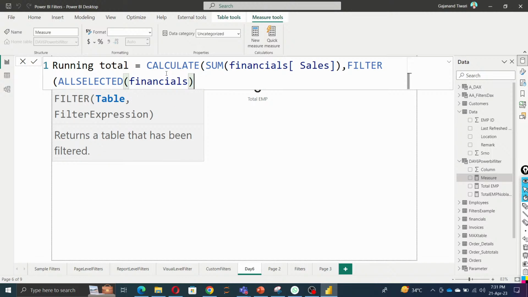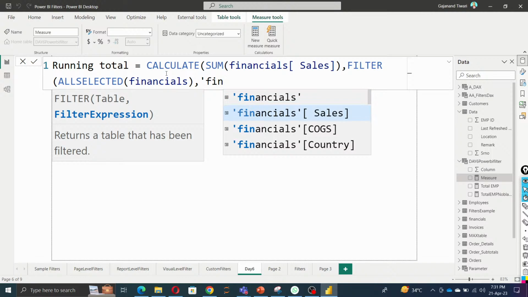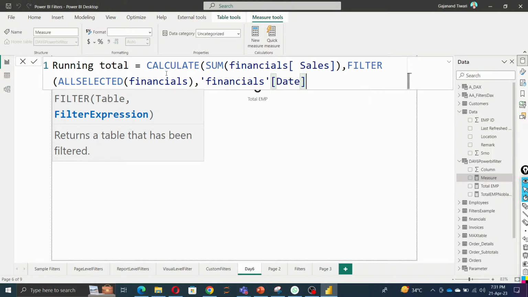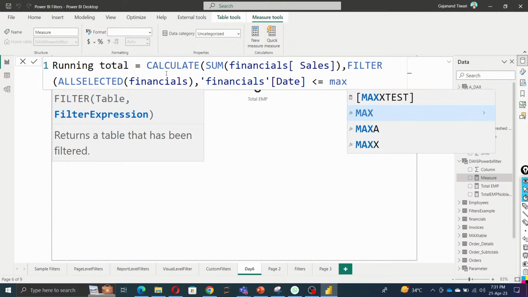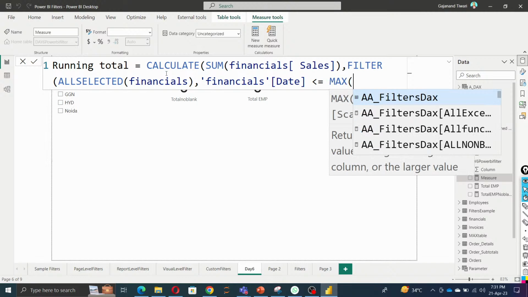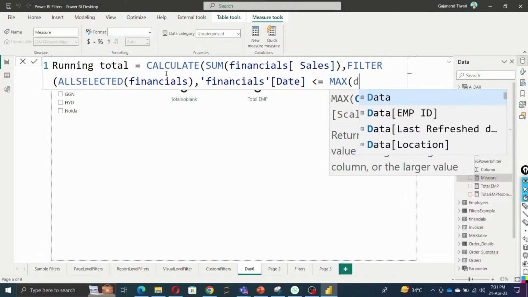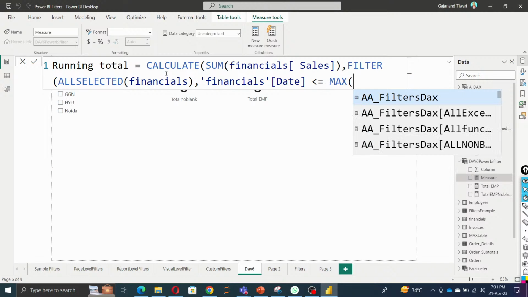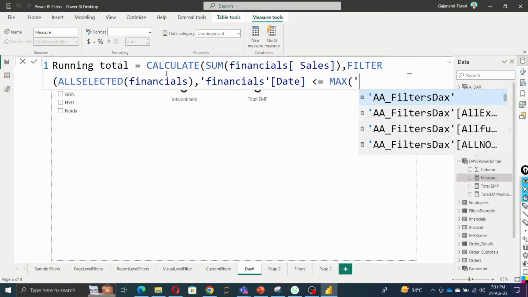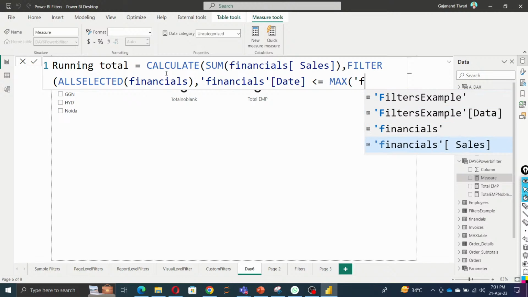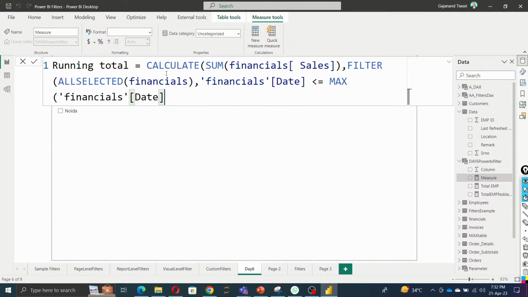I want to select each row. Then we have a date, financial date, and the date should be less than or equal to max. Since we wanted to reach each row, I will show you how it should work. So wait, finance, and then we use date. Okay.